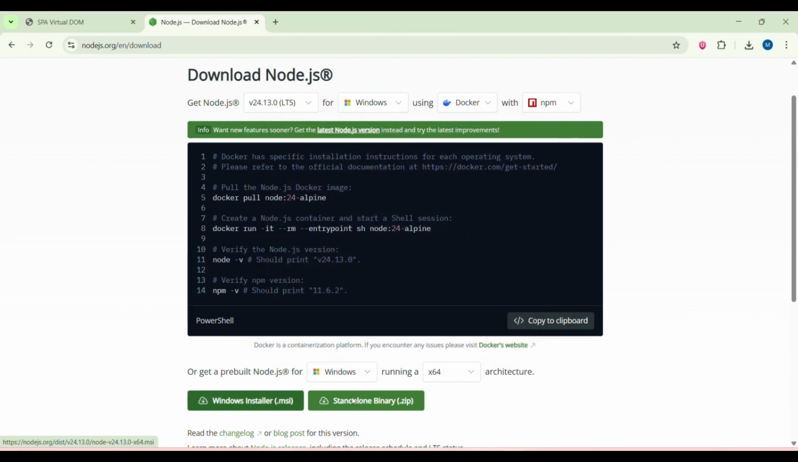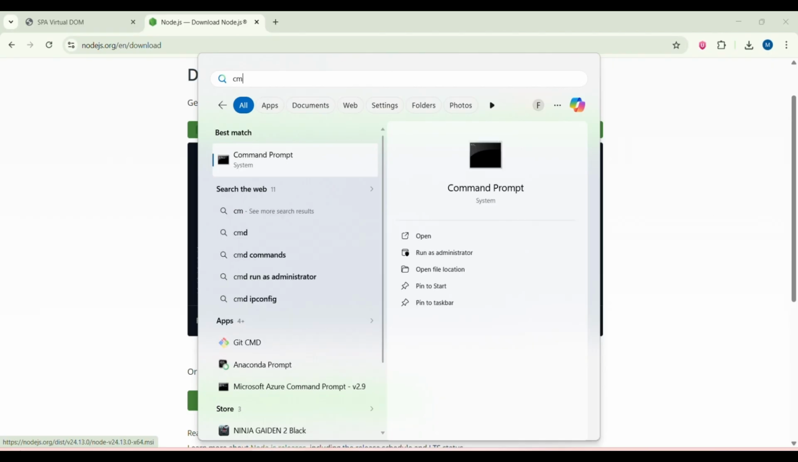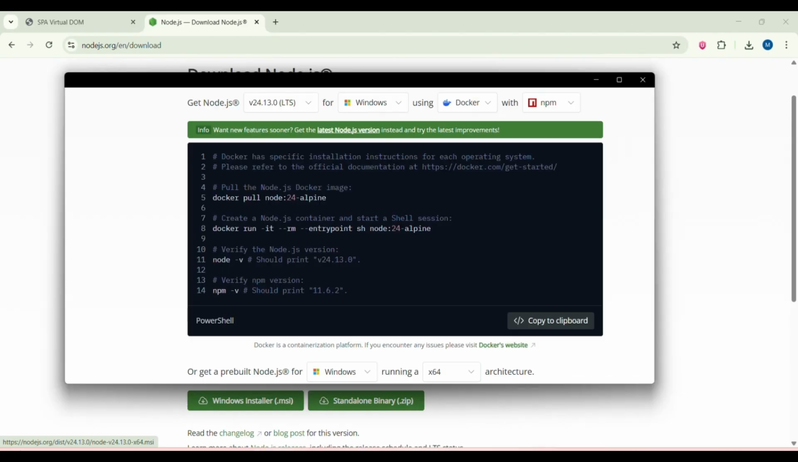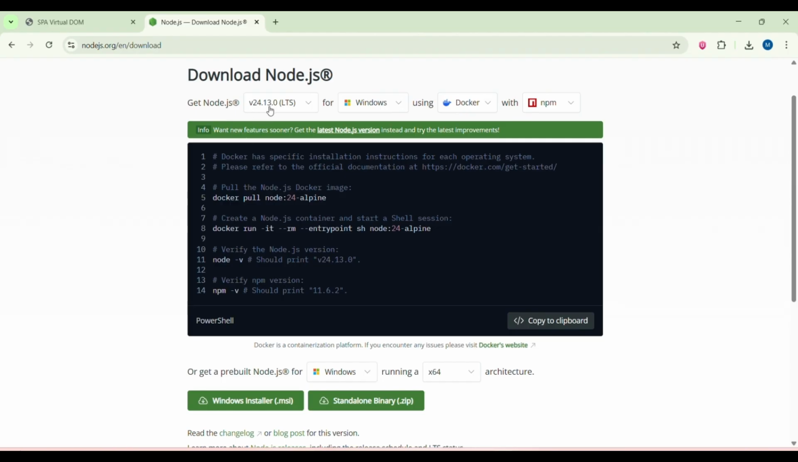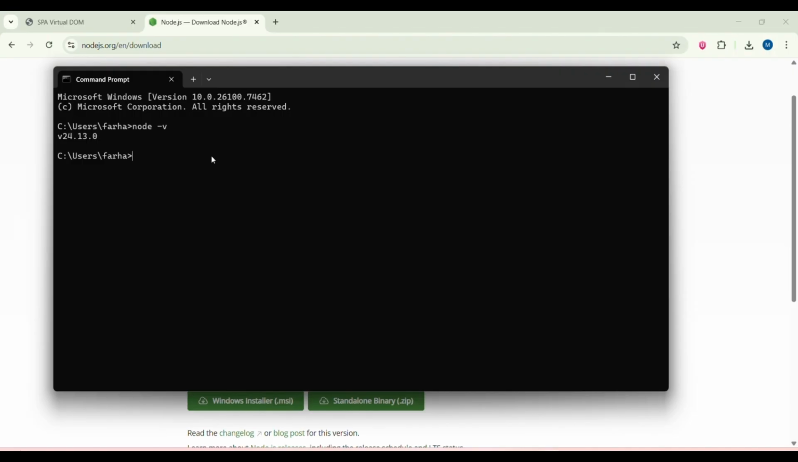The installation is complete. Now, open Command Prompt to check the Node.js and npm versions. Type node -v in CMD to check the Node.js version. As you can see, the version is 24.13.0, the same as shown on the Node.js website. Now, check the npm version by typing npm -v in CMD. The npm version is 11.6.2. Remember, Node.js and npm have different version numbers.